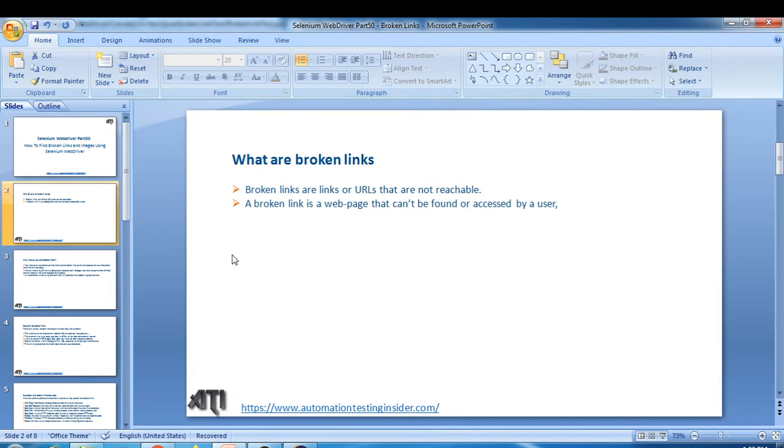So what are broken links? Broken links are links or URLs that are not reachable, or in other words, a broken link is a web page that cannot be found or cannot be accessed by a user. Okay, let me give you an example.